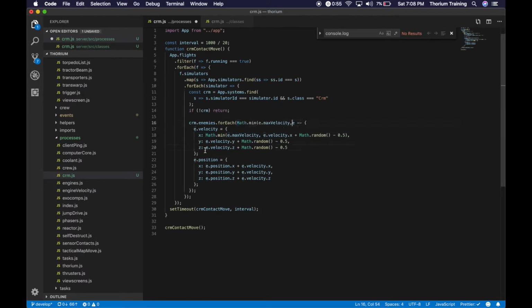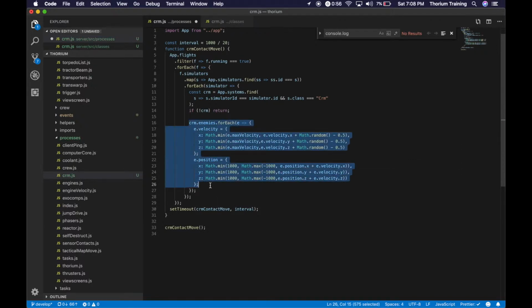So we'll just copy that down for these. We'll do the same thing here, except we're going to make sure that it is greater than -1000 and less than 1000. So now our enemies are going to be moving based on these parameters, and they're nice and clamped. They're not going to go crazy.